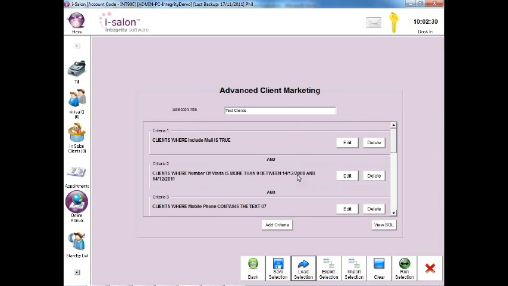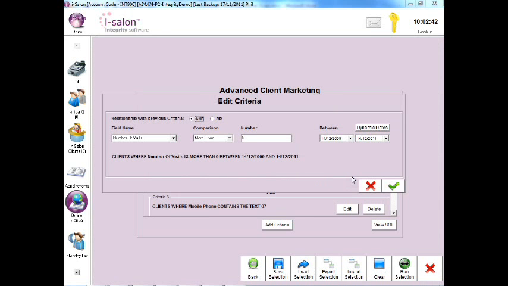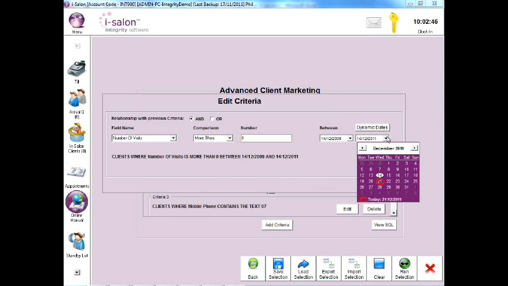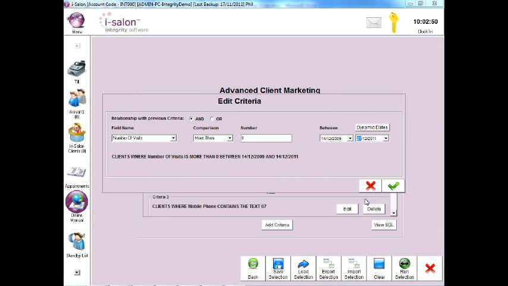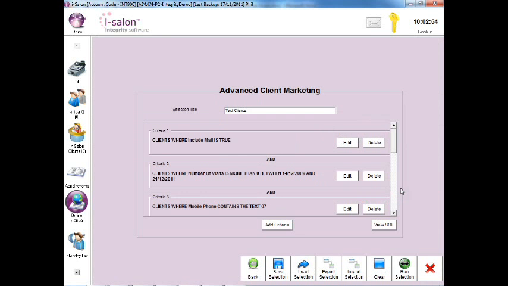At this stage, you may find that you need to make changes to the saved search criteria, in particular the date ranges. So select the grey Edit button to the right of Criteria 2 and amend the date ranges accordingly so the calendars are still looking at the past 2 years. Select the green tick to confirm, and then select the Run Selection button at the very bottom of the screen to generate your list of clients.